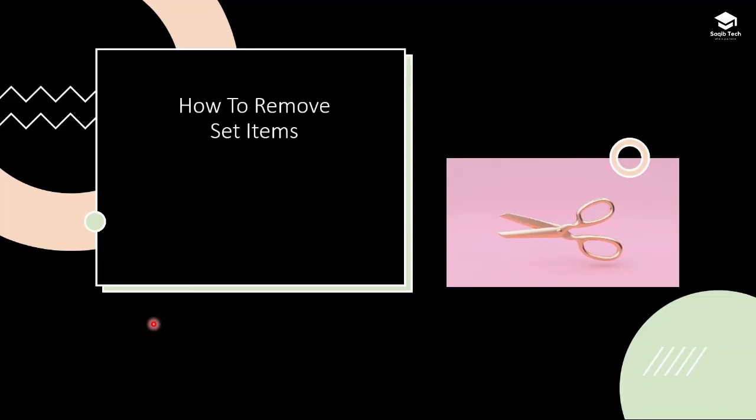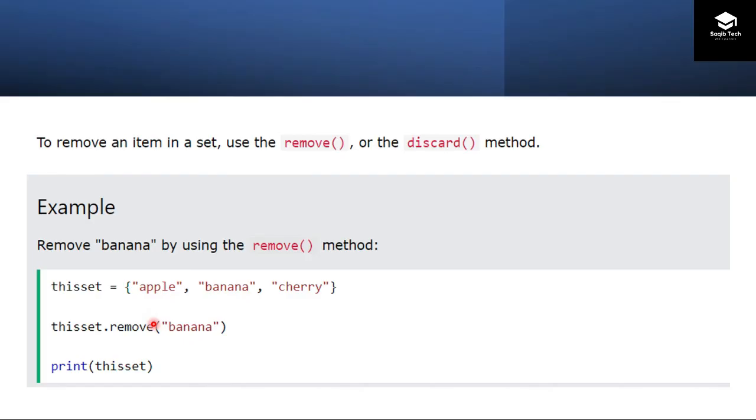Now, how to remove a set item? Removal of a set item is also really simple. You have two methods for removing elements from a set and one method to delete the set. The first one is remove, the second one is the discard method. The remove method is used to remove an element from a set. For example, this is a set, I want to remove banana from it, so I will write this set dot remove banana.